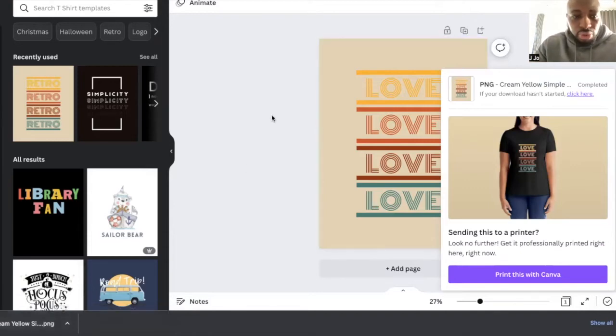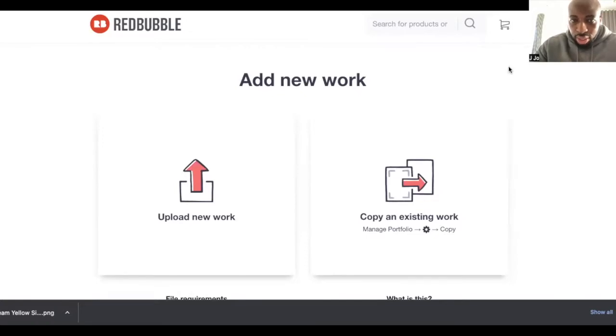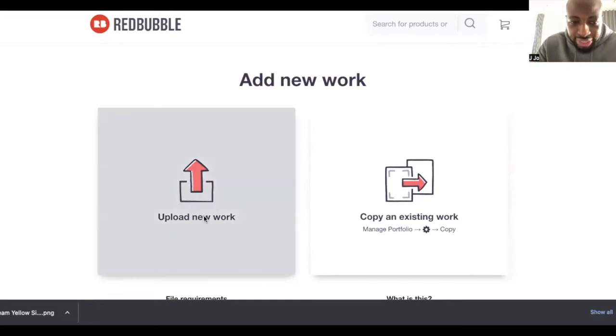So we're going to go into Redbubble right now. When you get into Redbubble, you just click add new work. So you've created your Redbubble profile. There's a red button that says add new work. Just click that button. You can't miss it. Once you've clicked it, you just click add new work here.